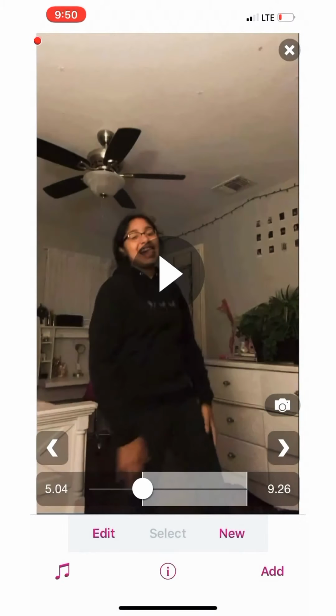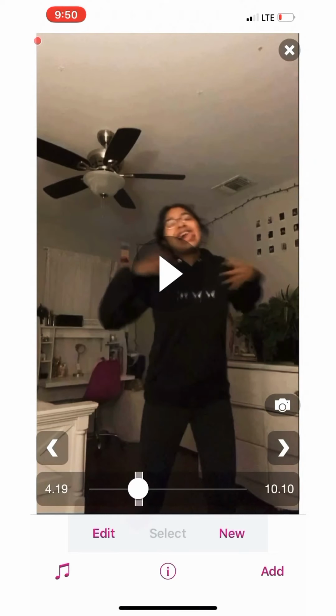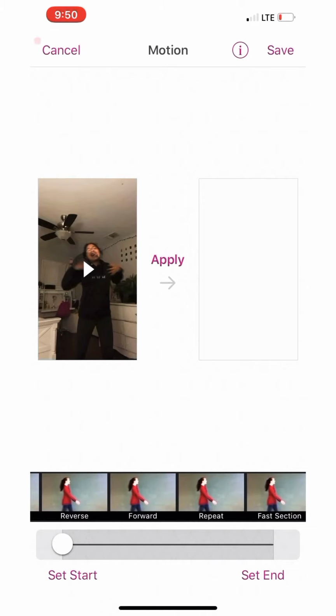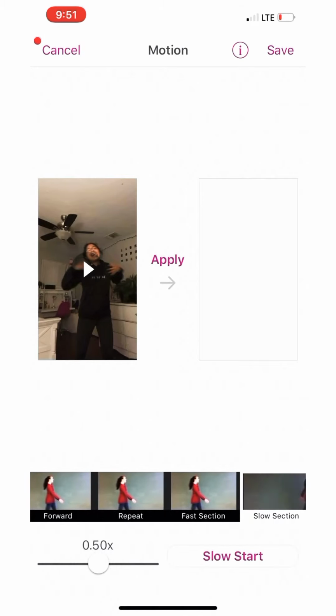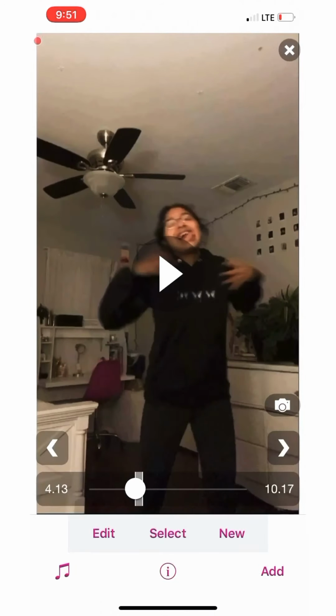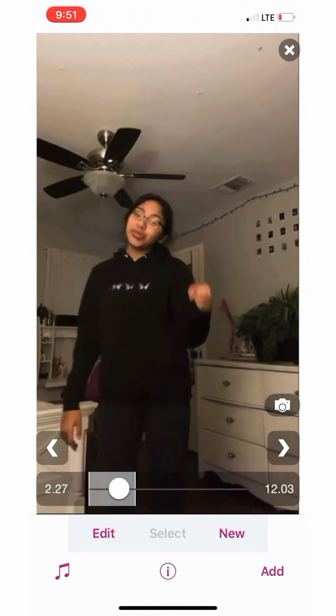Split. And this little thing right here, that's where you're going to go to new. And you're going to go to motion. And you're going to go to slow section. Then you want to click apply. Then there it is. You want to put save, and there it is.